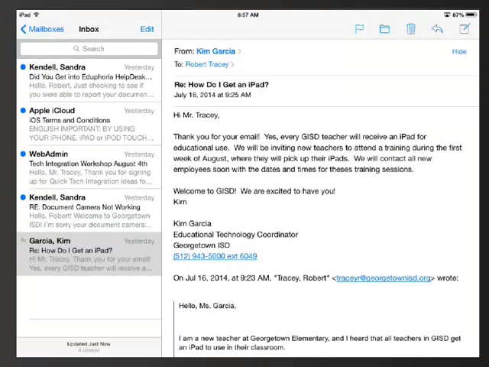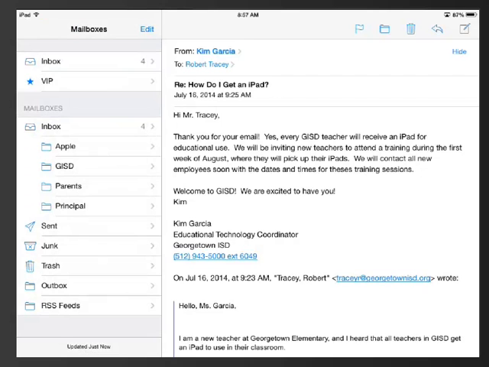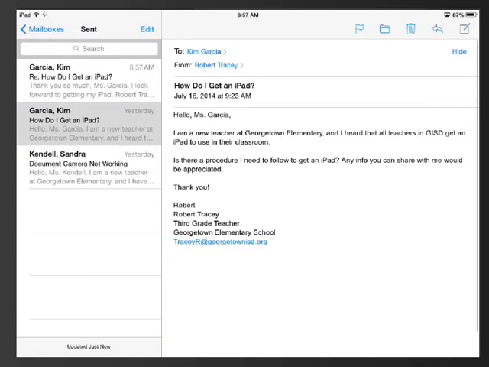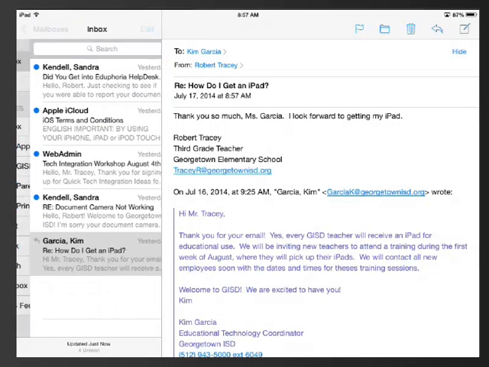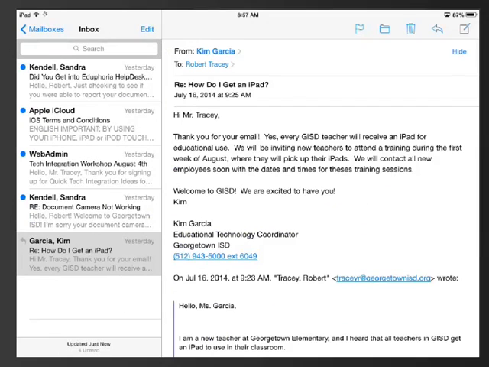and it's gone. If I want to confirm that that email actually sent, I can tap the mailboxes arrow at the top here and then tap my sent mail, and there it is. At 8:57 a.m. this email went out. I simply tap mailboxes and then inbox to get back to my email again.